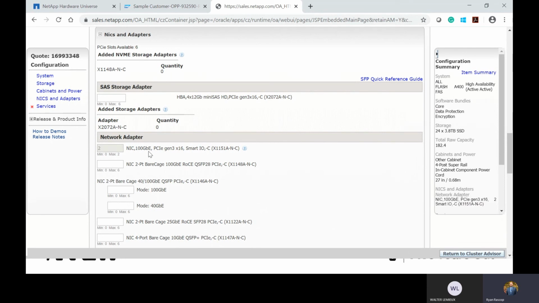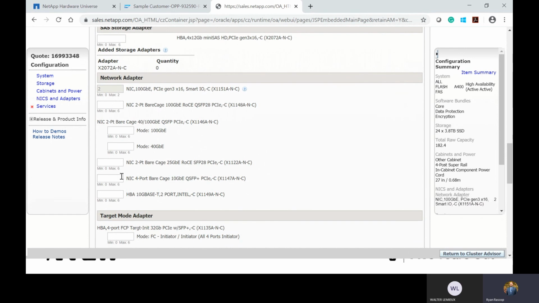So instead of having what should be eight PCIe slots available, what it's showing me here is that I've got six because of the fact that that slot needs to be open due to a thermal requirement. So we can go ahead, let's say we want to do 10 gig E cluster interconnect, we'll select a couple of these.